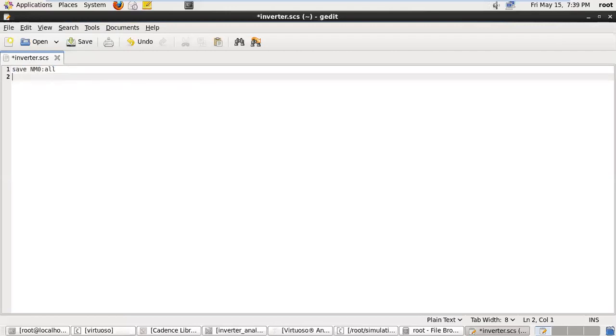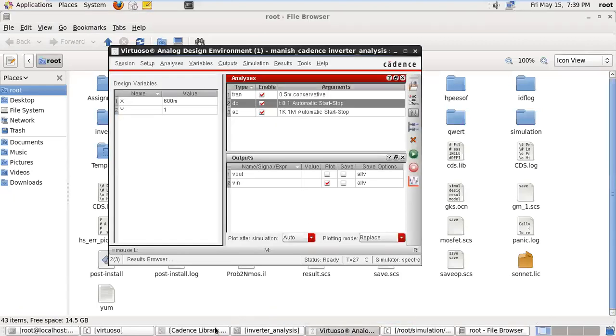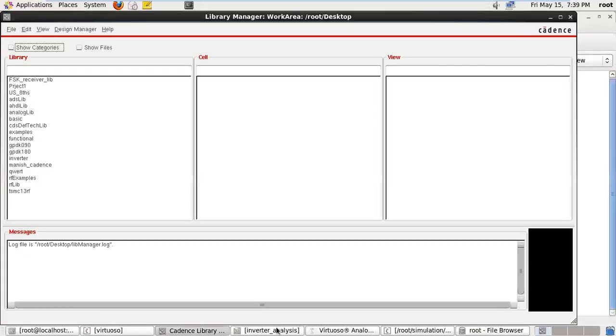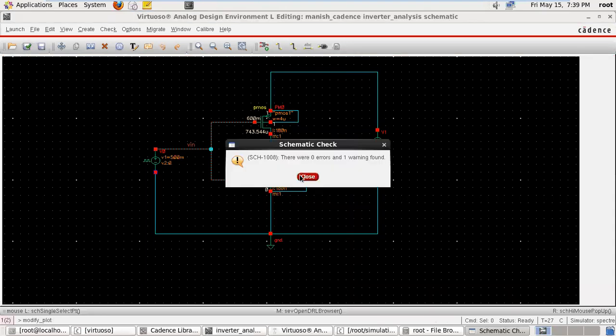Just enter, control C. My second transistor name is PM0. So save PM0 all. Save NM0 all, save PM0 all. Now save, check and save again.